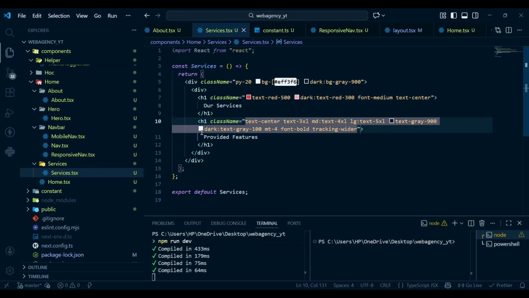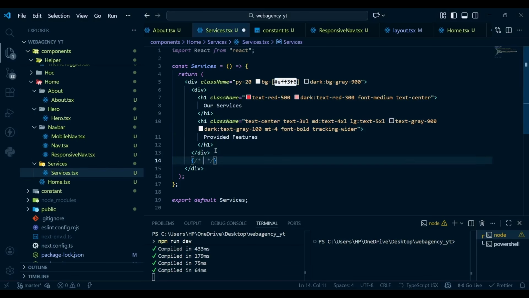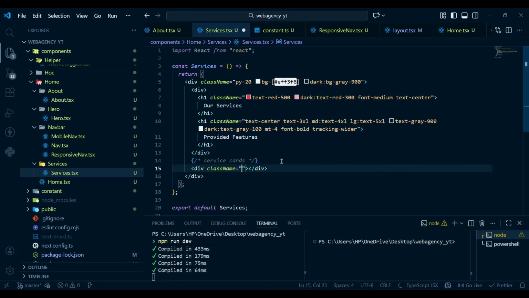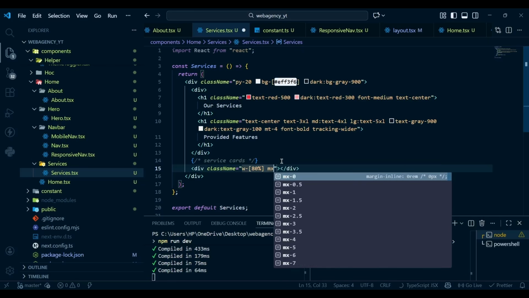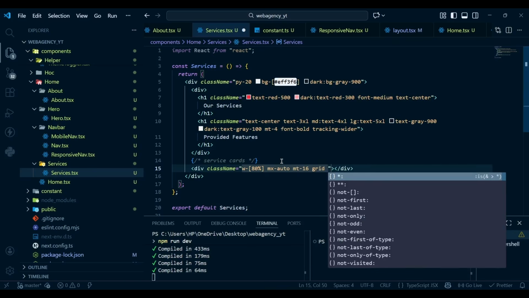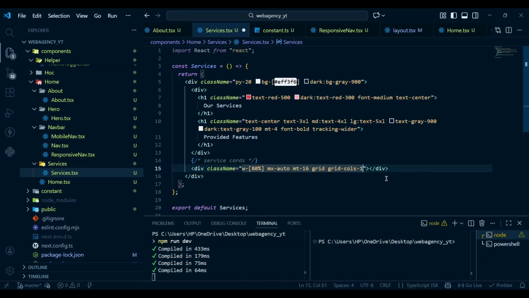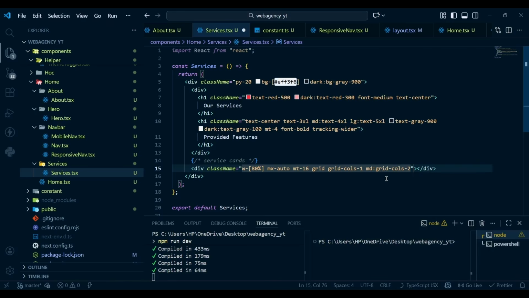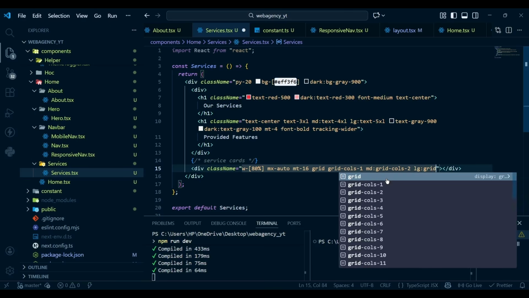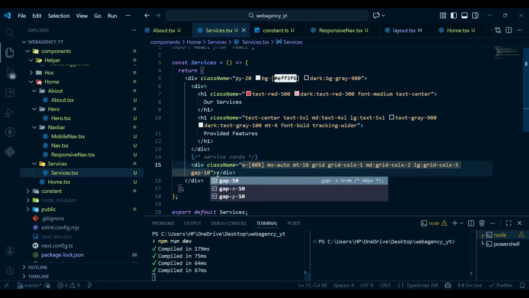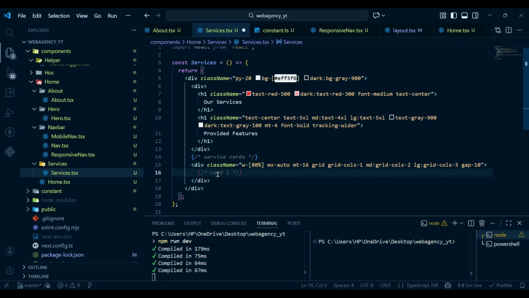So here after this div we have our service cards, and here I have a div with class name of width 80%, mx will be auto, my will be 16, grid cols will be 1, and in medium screen grid cols will be 2, in a large screen grid cols will be 3, and gap will be 10. Now inside this div we have another div.